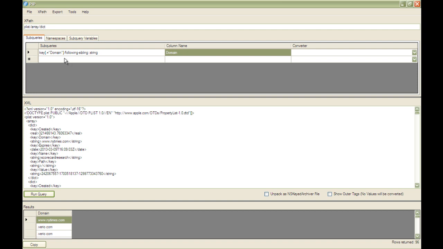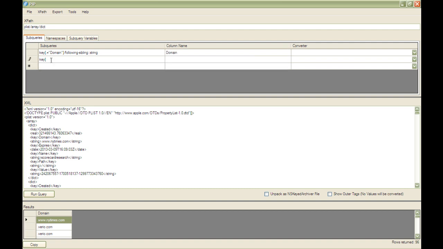Let's move on to getting our created date and time. In this case, we're going to look to the key called created. So our subquery will start in very much a similar way. Key, square brackets, dot equals created. Once again, we're interested in the tag that comes after the key, so we say following sibling, and this time we're after a real value, a floating point value.